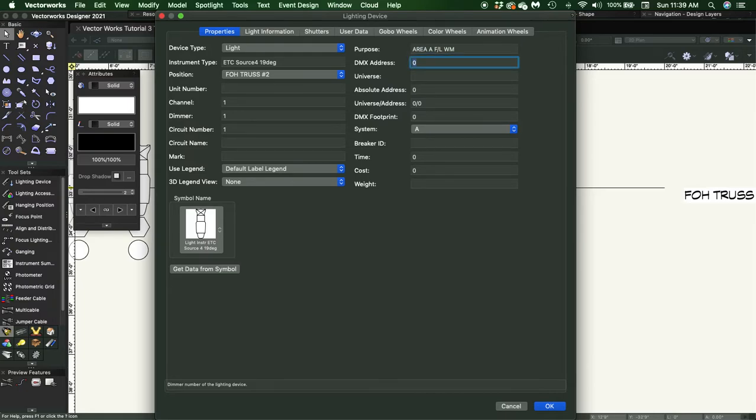Its DMX address is going to be 1. And then Vectorworks will auto-populate the universe absolute address and universe address for each thing. You can change them, but in this case, they're correct. So we're going to tab down to the DMX footprint and tell it that the footprint for this fixture is 1 because it only takes up 1 DMX address. Once I've got all of that entered, I'm going to click OK.